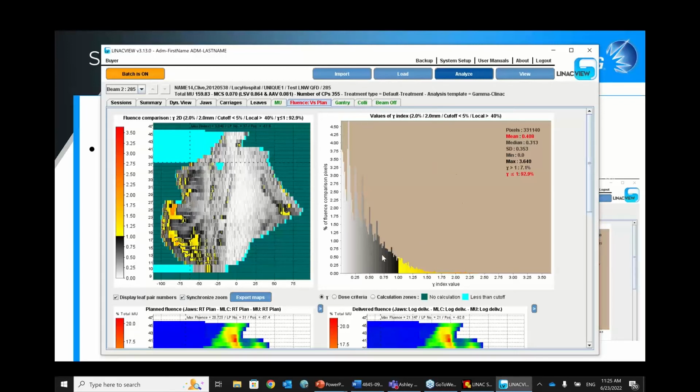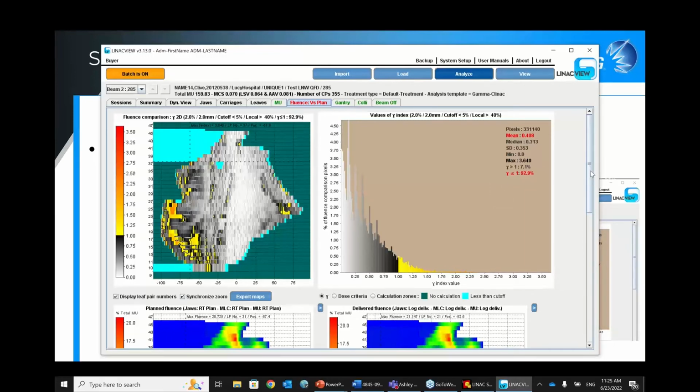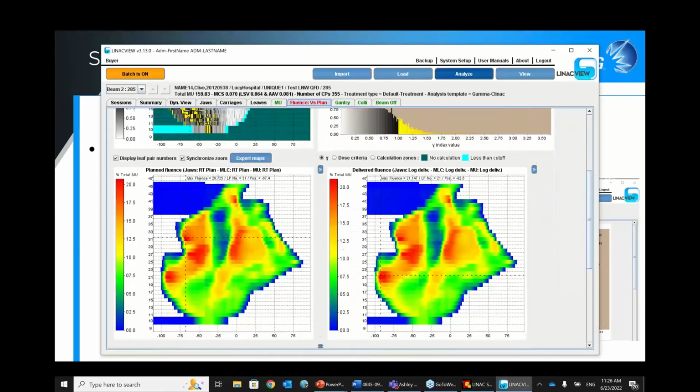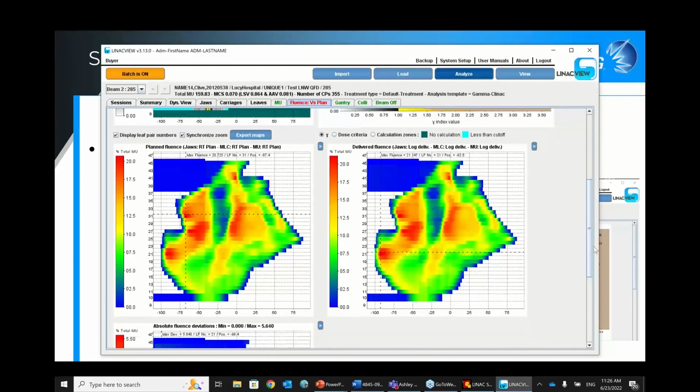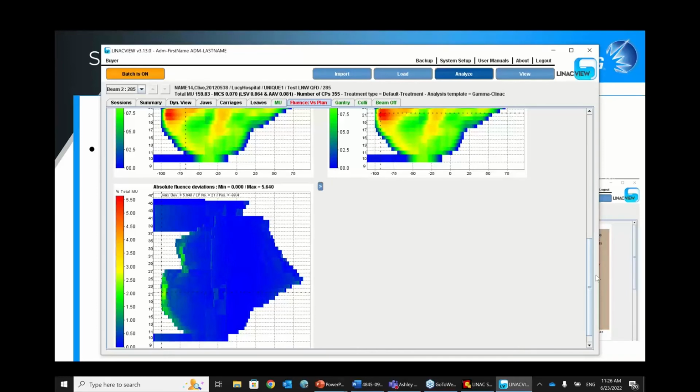We have the gamma index value versus percent of Fluence comparison pixels. So you can see we have a grouping up here with the gamma values above 1. The gamma pass portion is 92.9%. And then the mean gamma also fails at 0.408. So we can go ahead and scroll on down. And on the left, you can see the planned Fluence map. On the right, the log file delivered Fluence and the absolute Fluence deviations.